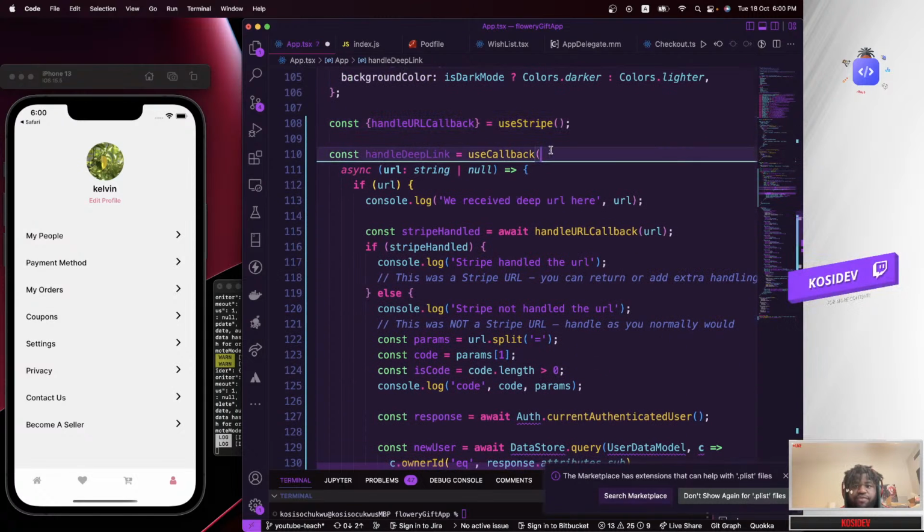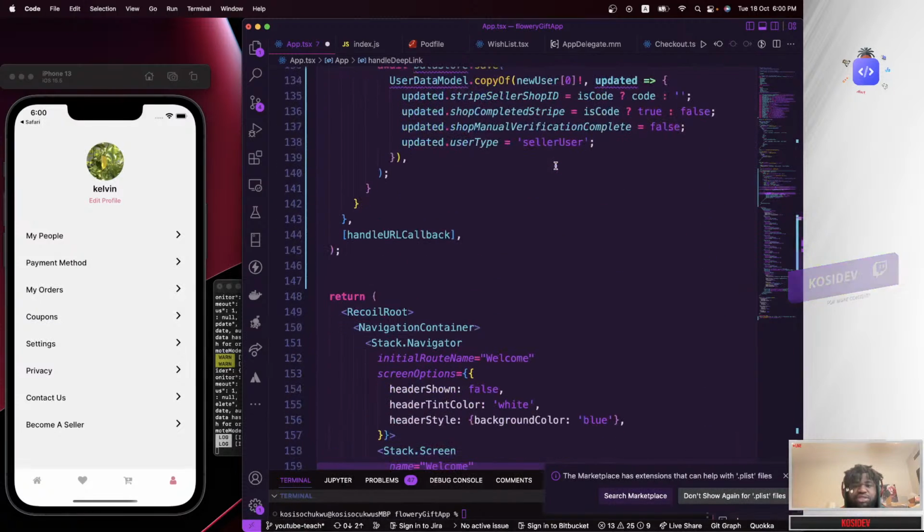So we have this function called handleDeepLink that will be called in the useEffect. So we're going to add a useEffect. So whenever the app notices a change, or it reviews, or someone opens the app for the first time, or someone opens the app through a link or a redirect link, the useEffect should actually be called.